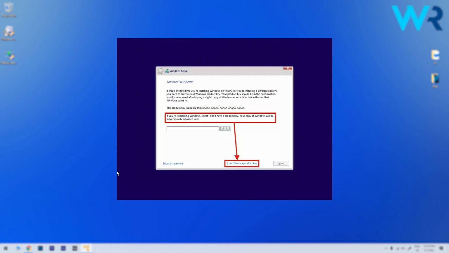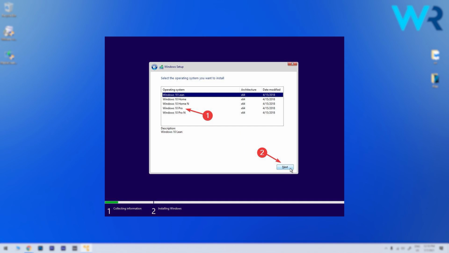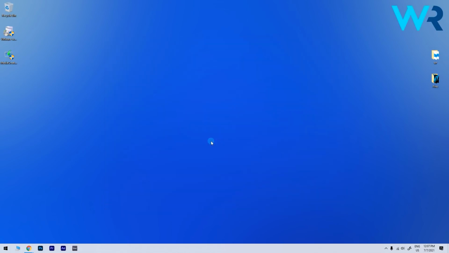Afterwards, select the I don't have a product key option and then click on the operating system you want to install. Windows 10 Pro will do just fine. Then choose the partition you want to install it on and you will see the one created at the previous step. Now the installation will go through normally and it will take a little bit more time than it would do on a regular PC because you're running it on a virtual machine, of course.